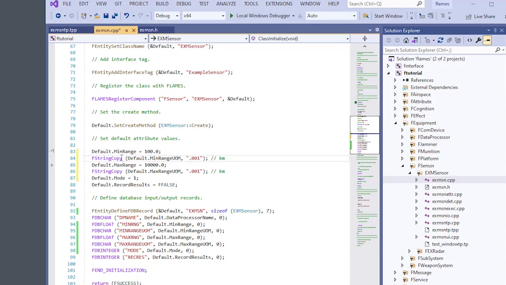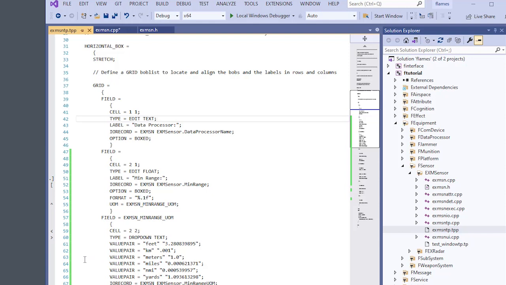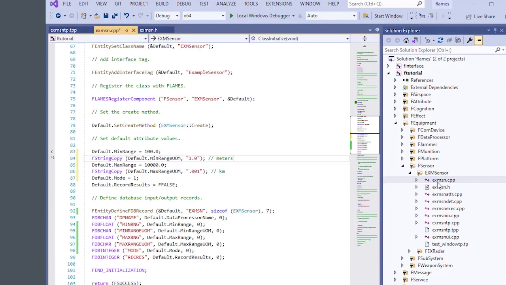So I want the default unit of measure to be the unit of measure associated with meters. So I can go over here to my template file, and meters is, as we've talked about, 1.0. So I want the default unit of measure for my new value to be meters. So I put the string in there for meters, and I set it to 100, so it's 100 meters. Notice that the default value for max range is still in meters, because internally I'm always working in meters. Flames does the conversion to different units of measure automatically.